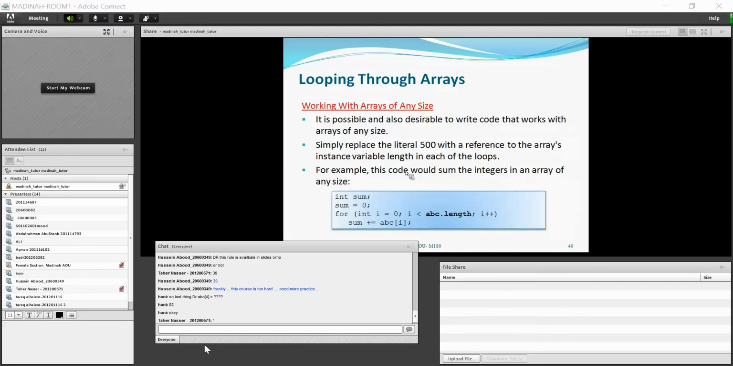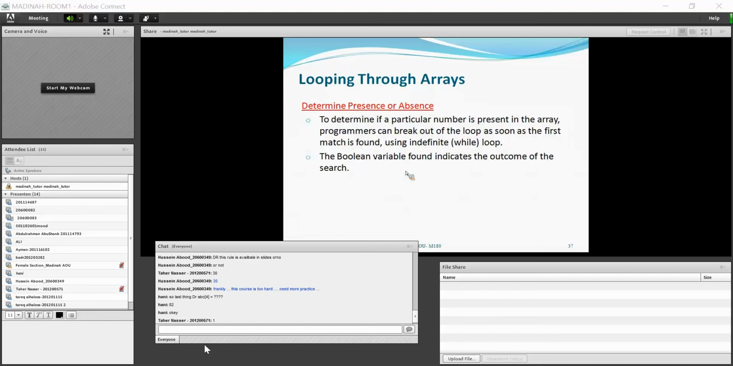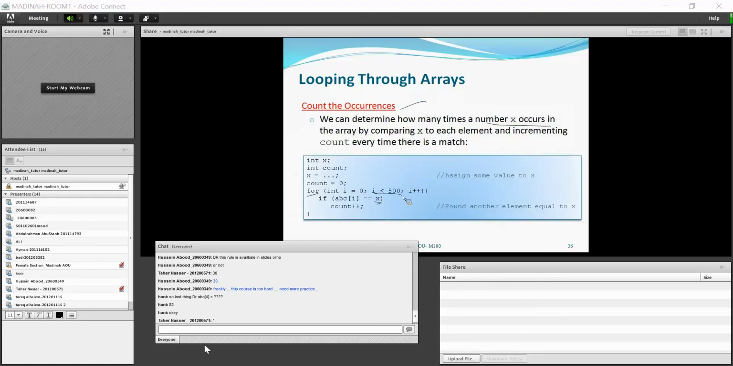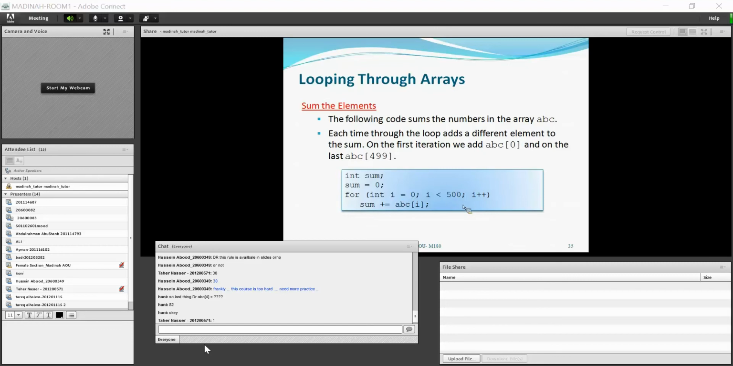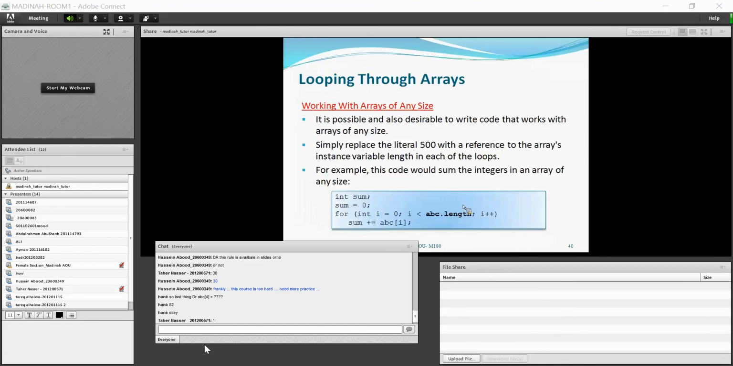Now, working with an array of any size. You see here in these examples, we have used the length or the size of the array: int i is equal to 0, i less than 500, that is 500 elements of the array. Now if we don't know the size of the array, we can use the length variable, arrayName.length. This will give you the size of the array.